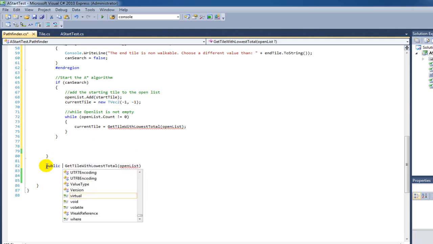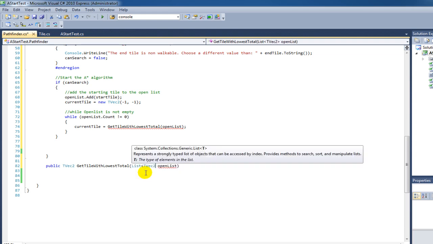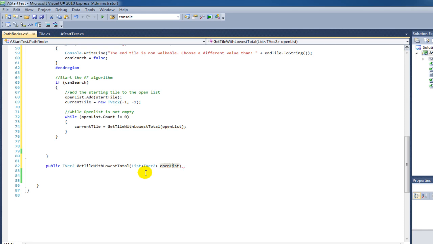Public. I'm going to return a vector 2. Vector 2, nice. And I have to pass along a list. So that's what I'm going to do here. Vector 2. I'm going to call that open list. Great. And we always want to keep our code a little bit clean. Get the tile with the lowest total value.